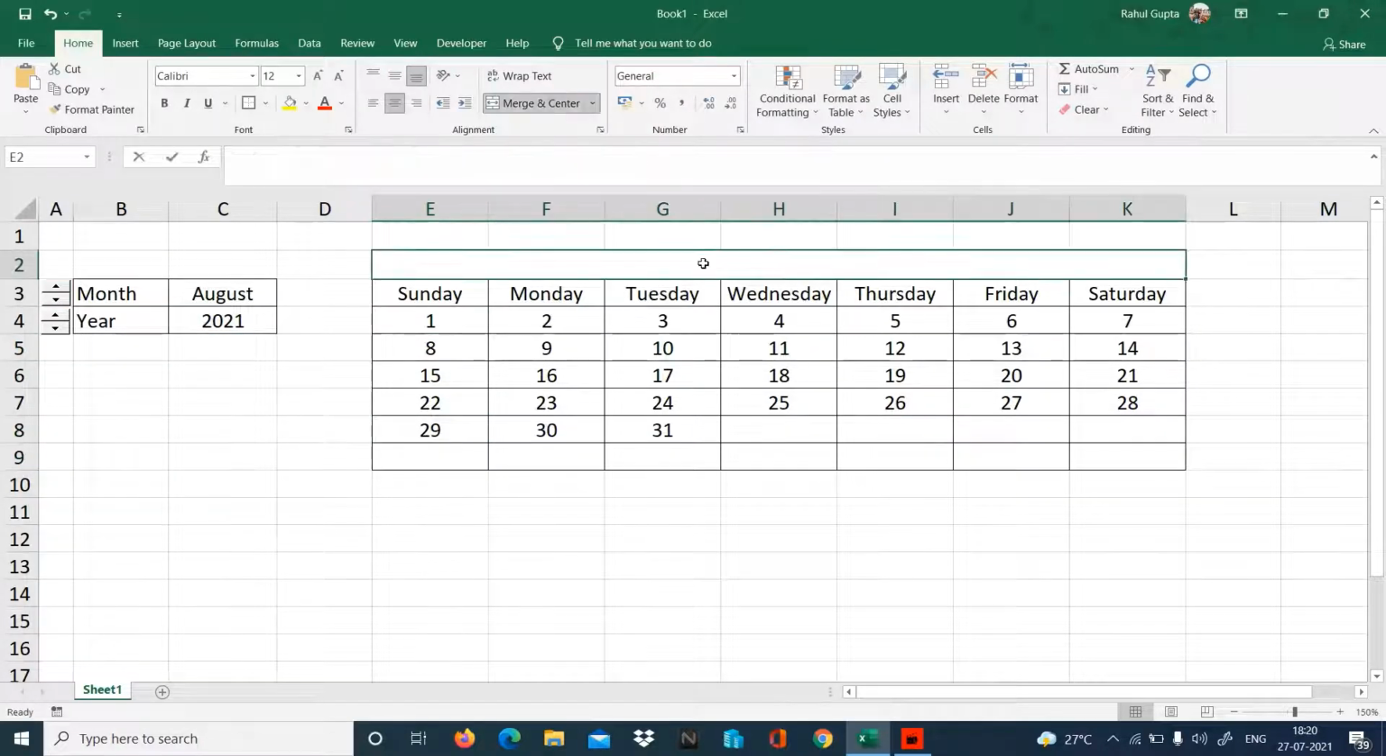So let's do a last touch up. I need to write over here calendar of August 2021 or whatever month, whatever year has been given over there. So I am going to use a concatenation function. Within double quotes I am typing "Calendar of " ampersand August ampersand space ampersand 2021, and that says August of 2021.